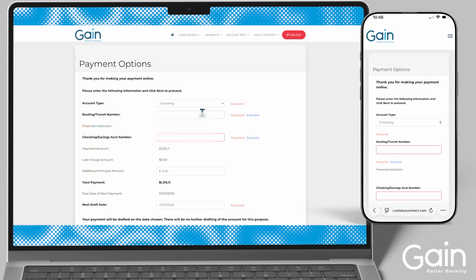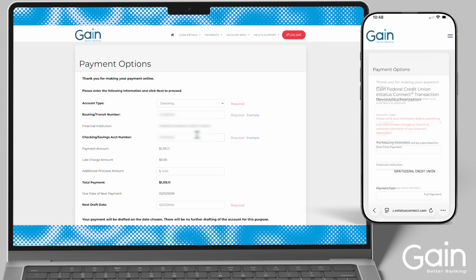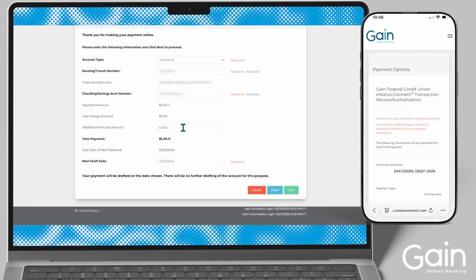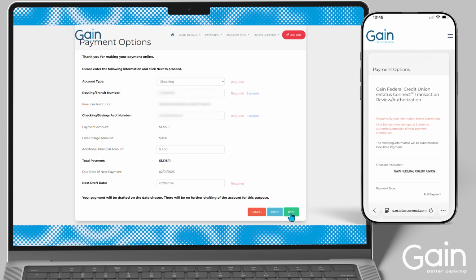Enter in your routing number. Once you have done this, the financial institution's name will populate. You will now enter your account number. The payment amount is already set, however, if you wish to make an additional payment, enter it here. As you can see, the total payment amount changes once you do so.